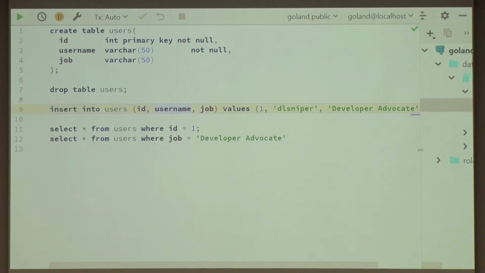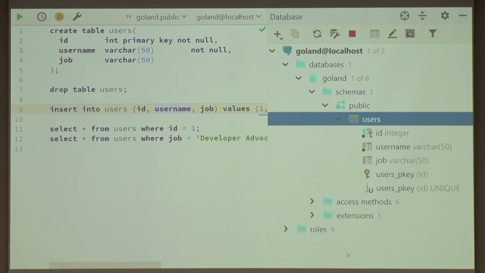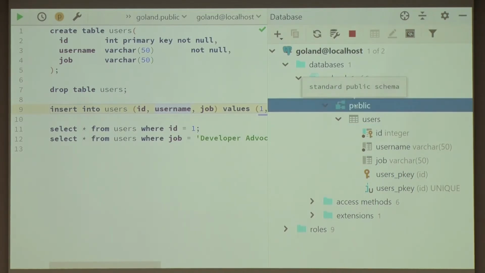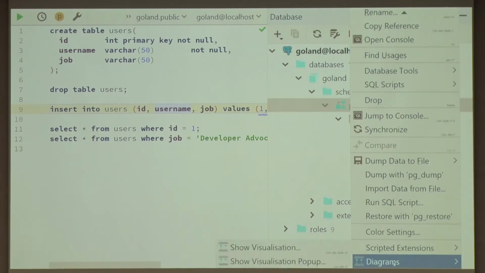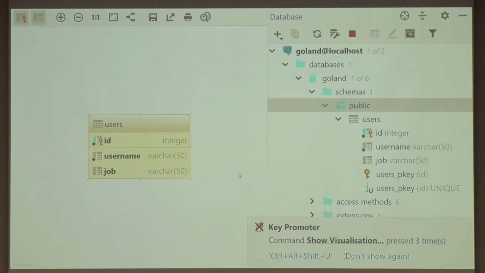Not only that, but if I look here, now the IDE sees the user table and all the details for it. If you would go here to the schema, for example, and you would right-click and then select diagrams and show visualization, you could see the visualization of your database. So we can create a relation diagram for all your tables and schemas that the database has. In this case, I only have one table. Okay, so let's move on.